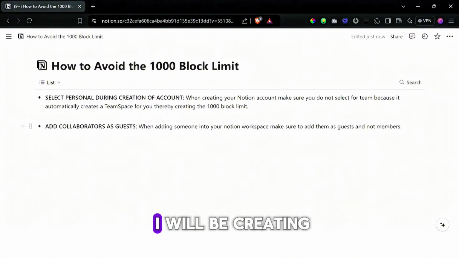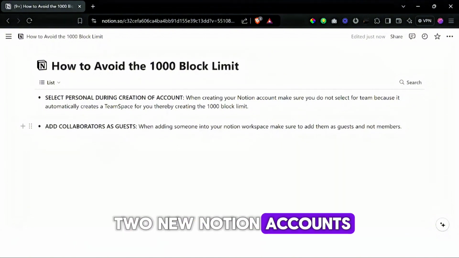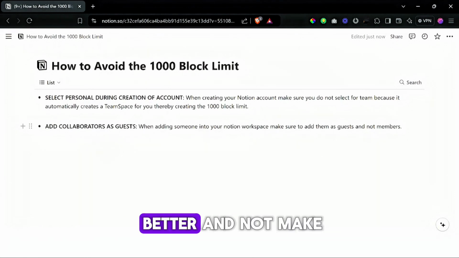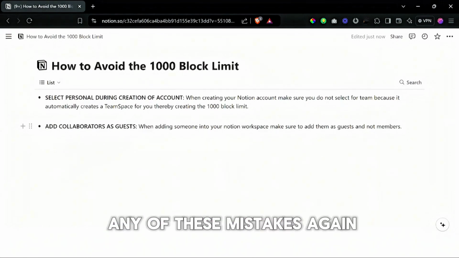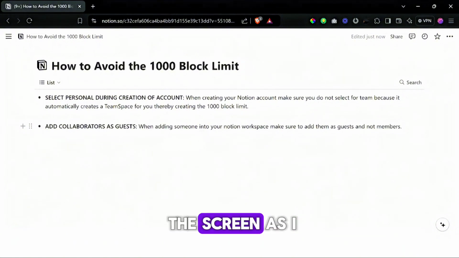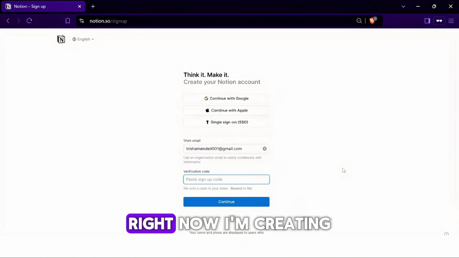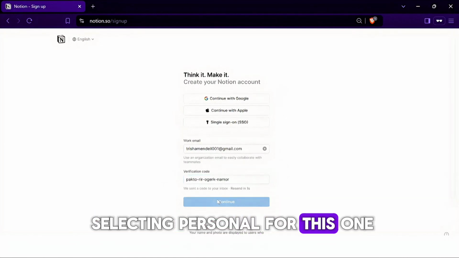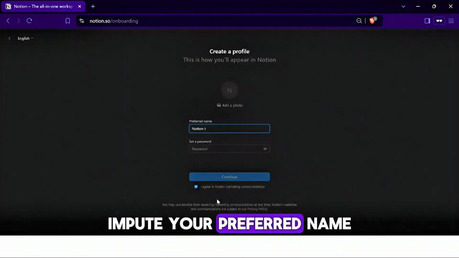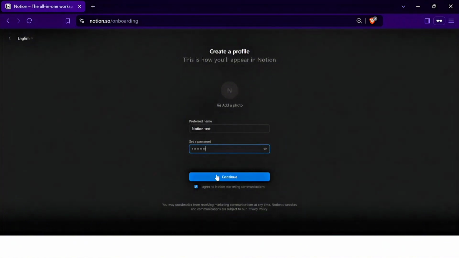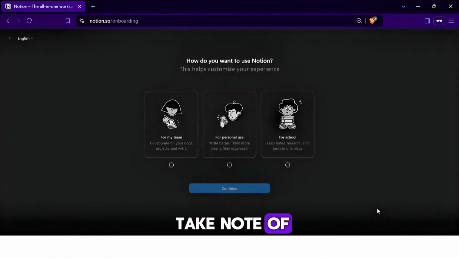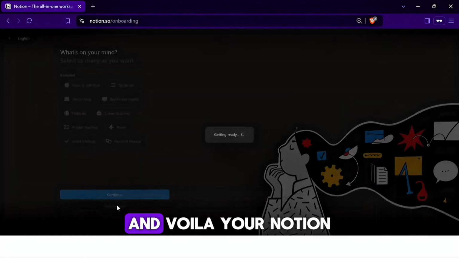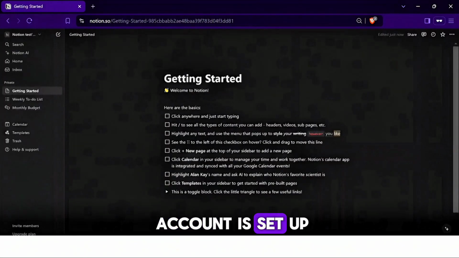To explain this further, I will be creating 2 new Notion accounts where I will select personal for one and team for the other, so you can understand better and not make any of these mistakes again. So pay attention to the screen as I show you the difference. Right now, I am creating a new Notion account and I will be selecting personal for this one. Input your preferred name and your password. Now, this is the section you need to take note of. I will be choosing personal use. And voila, your Notion account is set up.